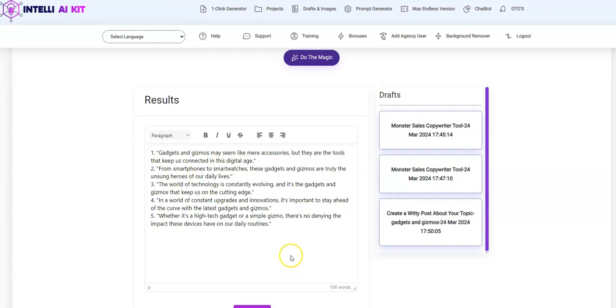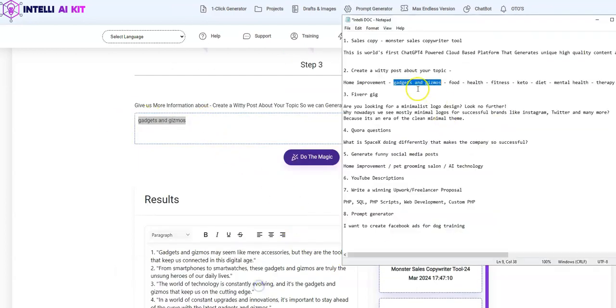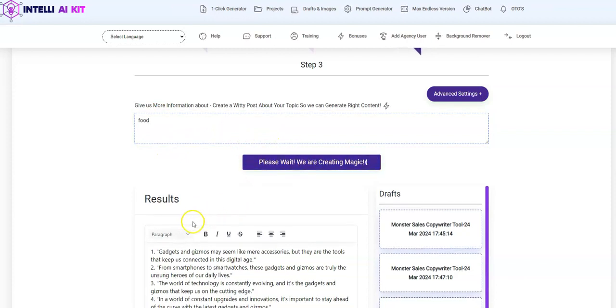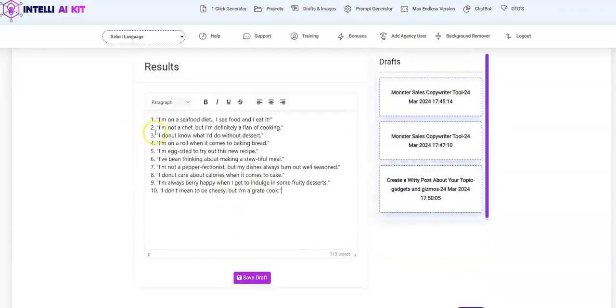And you can get started with a few other examples on health and fitness, food, and so on. So food right over here. Let's see what the AI is going to generate on the food part. So yep, I'm on a seafood diet. I see food and I eat it.